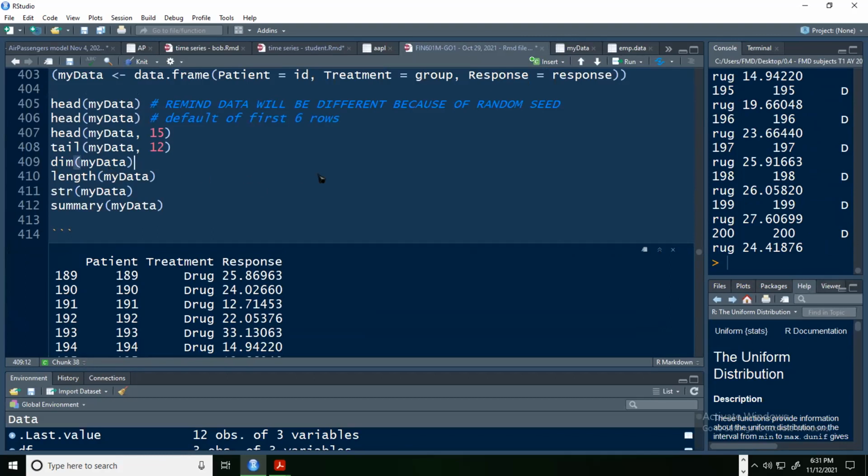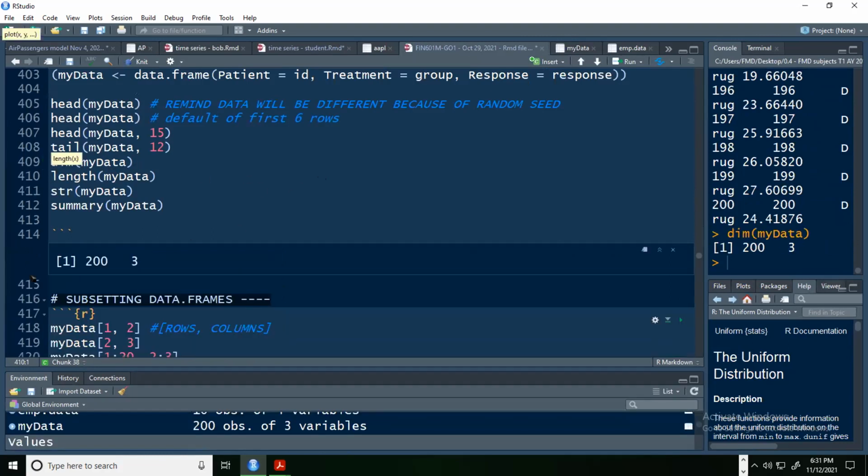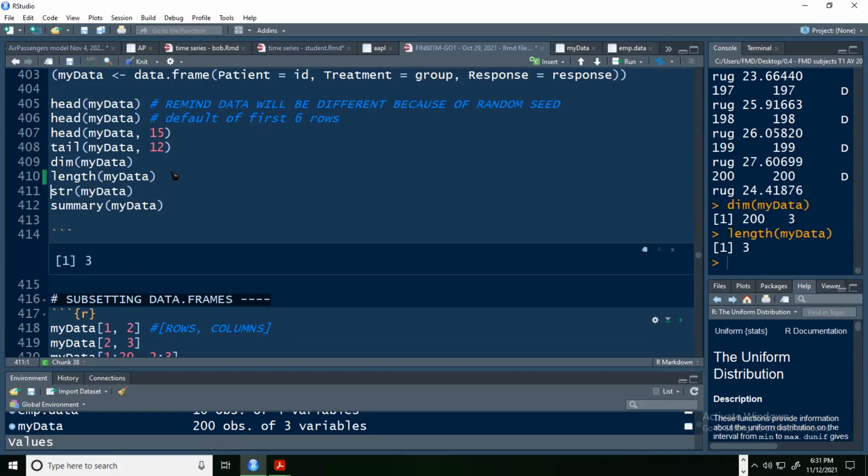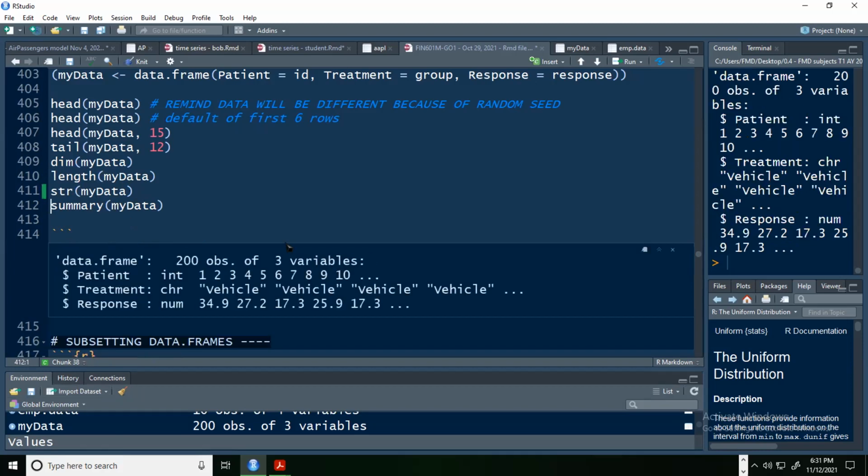Then dimension, what's the dimension of my data? You have 200 rows and 3 columns. This is the dimension of our object, my data. The length of my data is the number of columns. And then the structure, if you recall this, it's a data frame consisting of 200 observations of 3 variables.